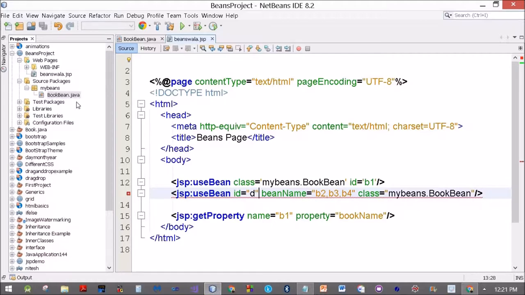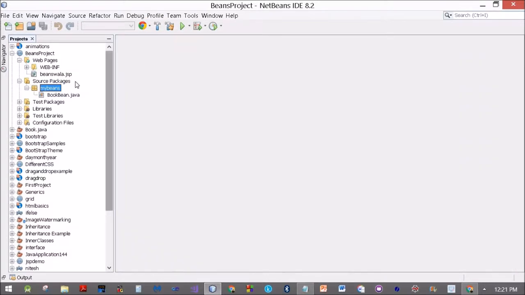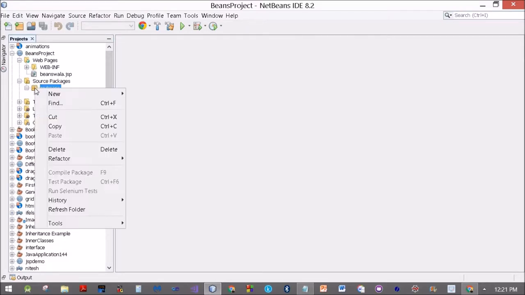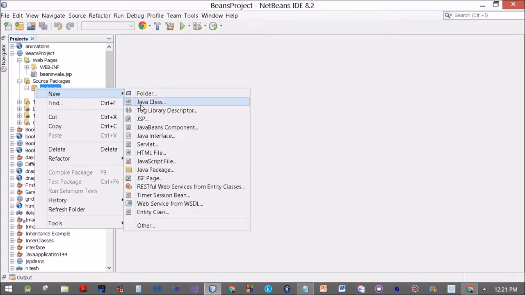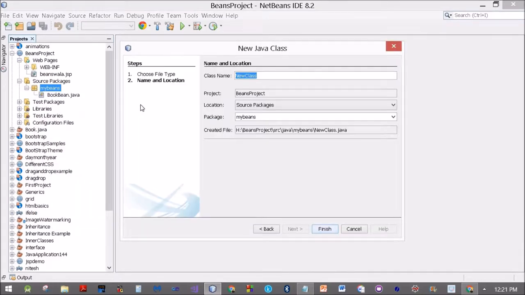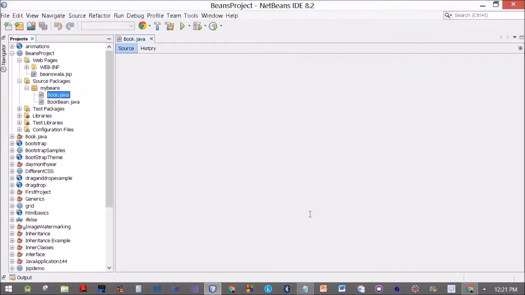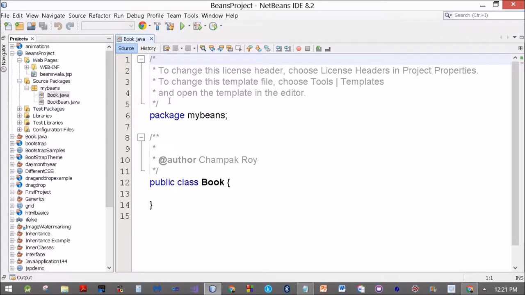I'll start here. I've already got a package, my beans, and I'll create a bean over here. Create a Java class and name it book. So we're creating a Java bean called book. Now, this is the bean.